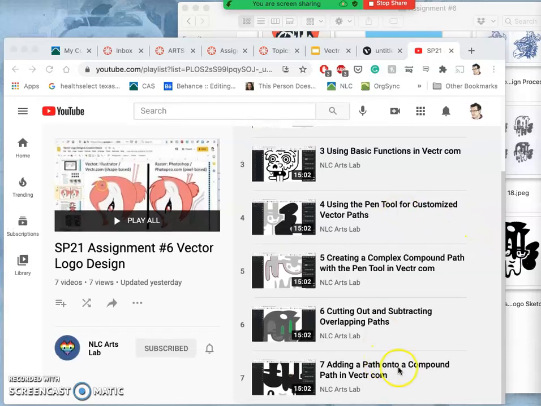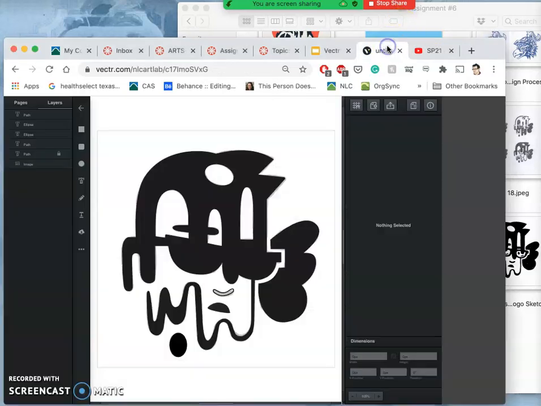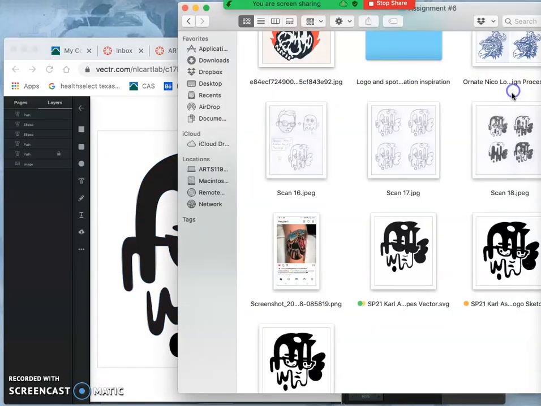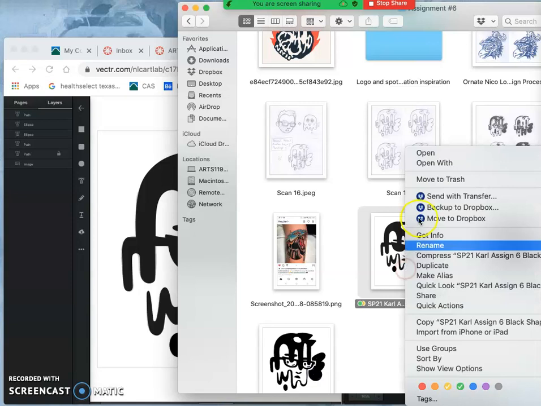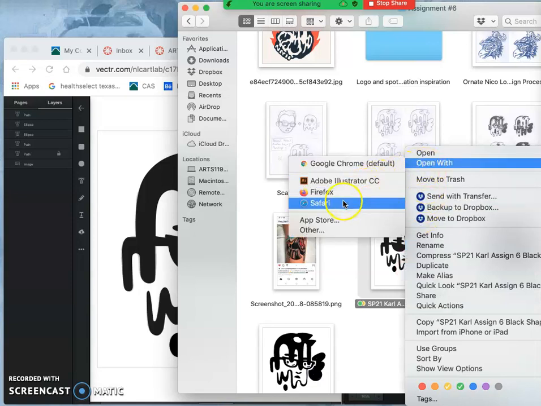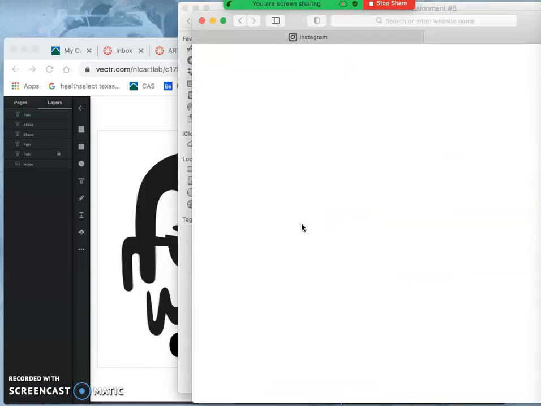Okay, so we just finished adding paths together in Vectr on our logo. One thing I did between the last video and this video is I exported my Vectr as an SVG, which I looked up and it actually stands for Scalable Vector Graphic. What's great about an SVG is you can actually view them on a web browser.